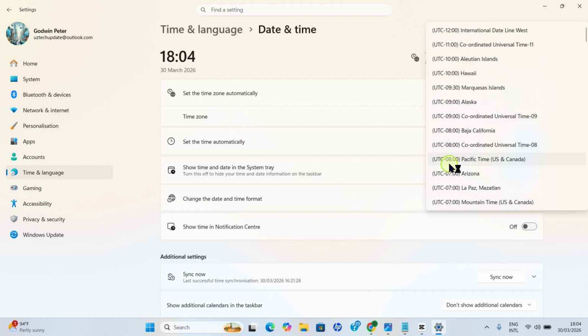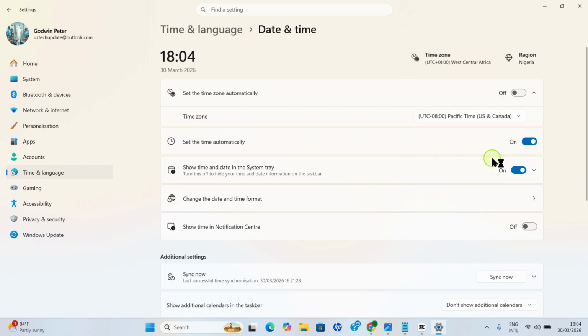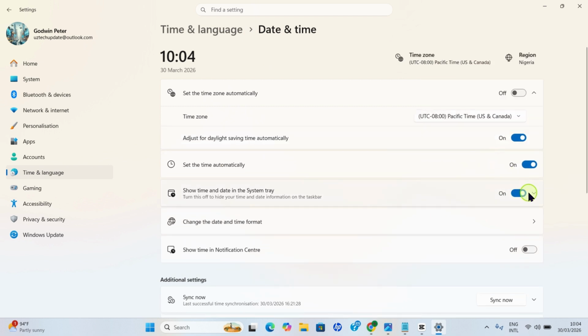So maybe your interest is UTC-8:00 Pacific time. That is for US and Canada. Alright, just click that and it applies. You can see currently the time in the United States is 10:05, which is still in the morning.